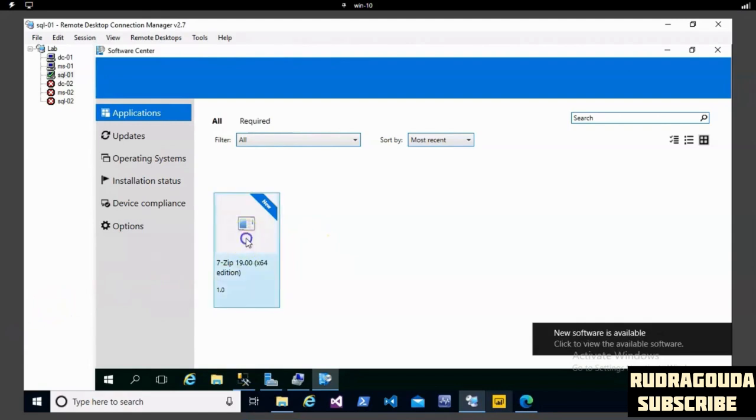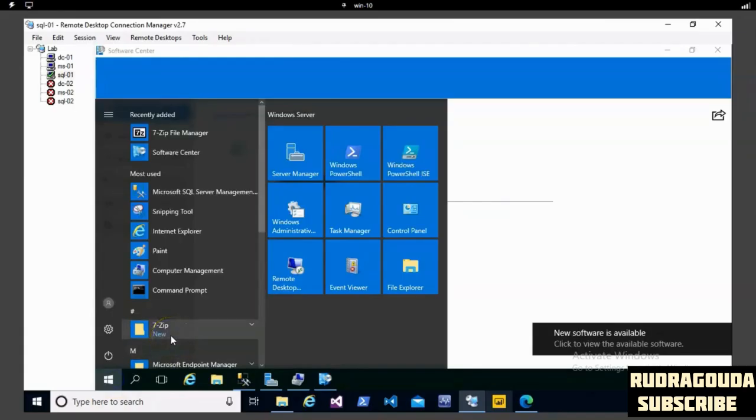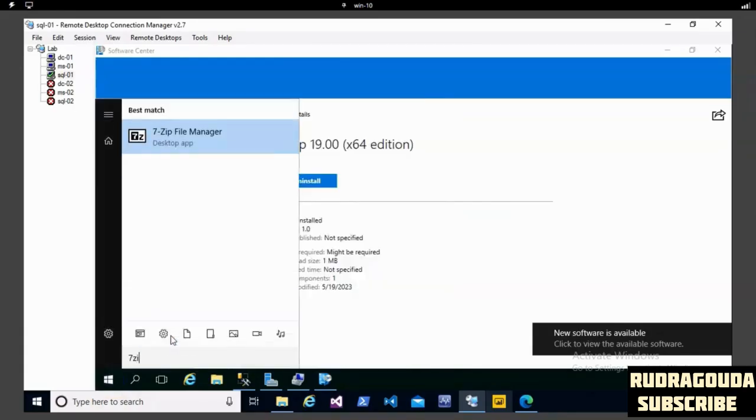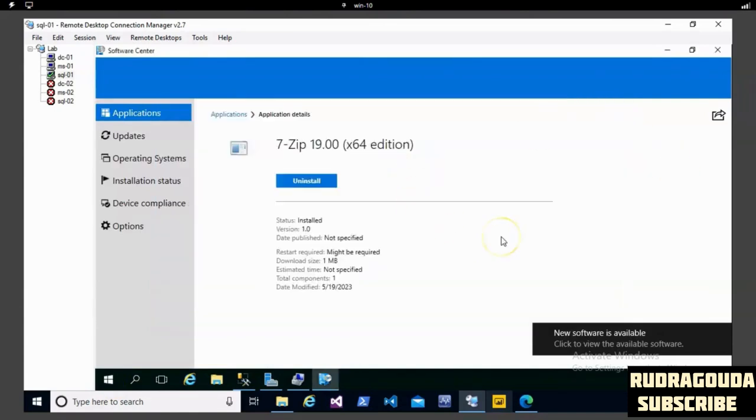Right click or double click, you can say, right? Now you are seeing the option called install. If you click on install, now the installation is started. Likewise, on all the servers we have chosen while selecting the collection, this 7zip application will be installed. You can see it, 7zip is installed successfully. You can see that in search, like 7zip, you can see that it is already installed. Right, this is how you need to take care of application deployment in SCCM.